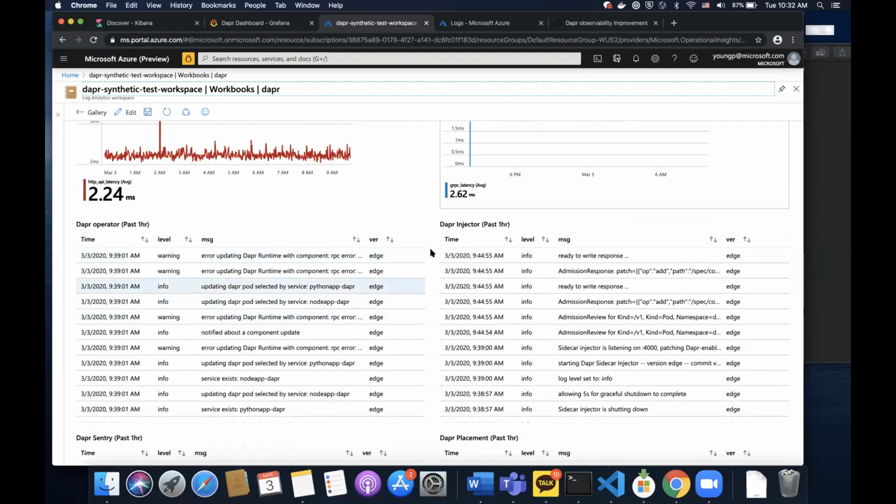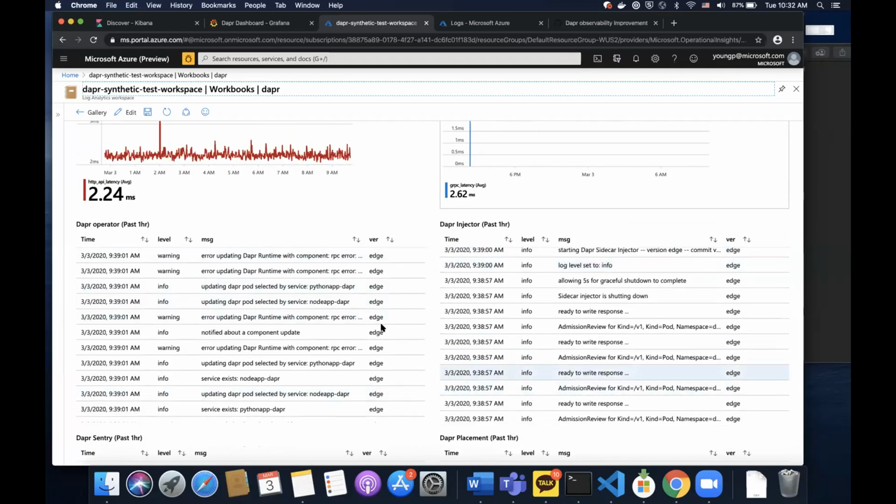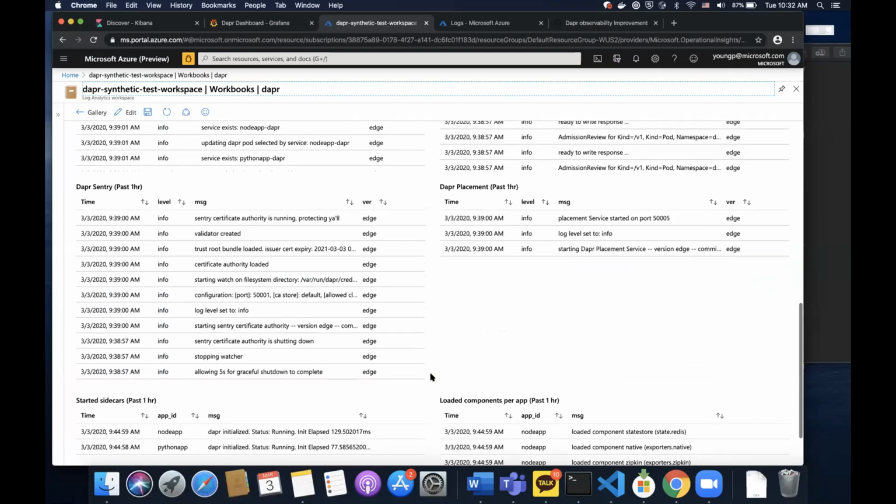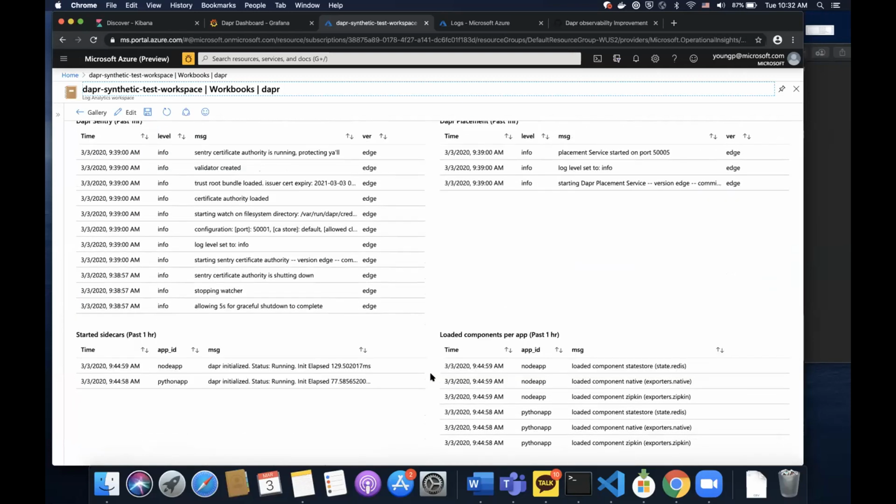And this one shows the logs for each system process. This is just an example. We are adding more useful charts here to let Dapr operators easily diagnose Dapr issues and monitor Dapr.